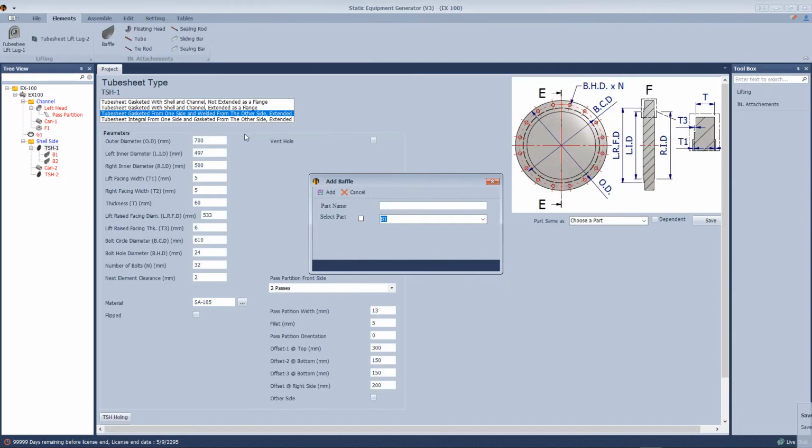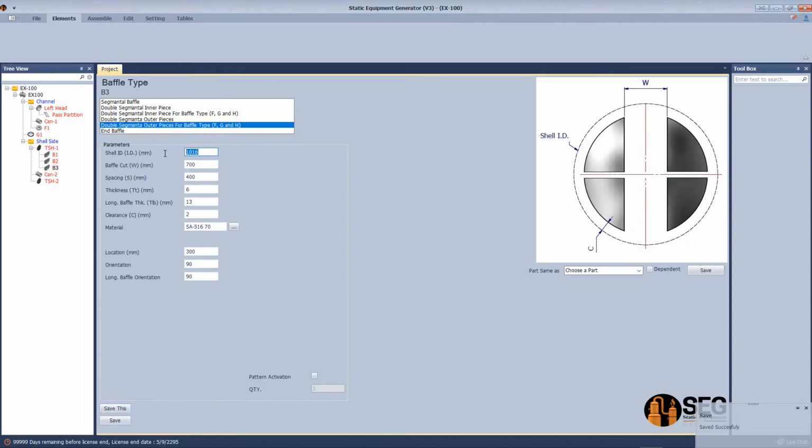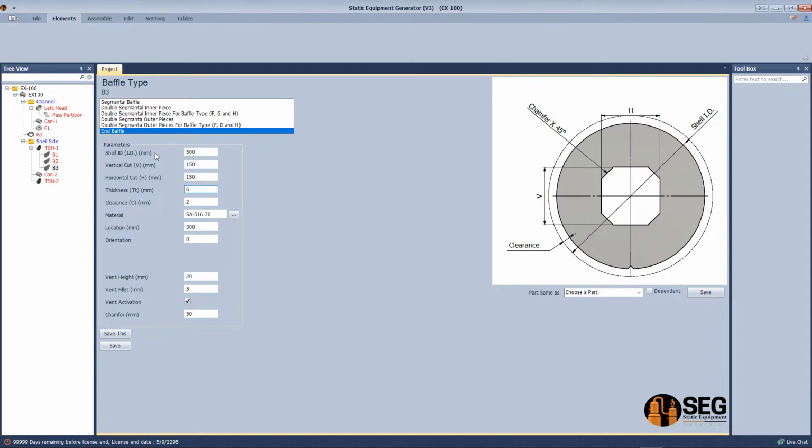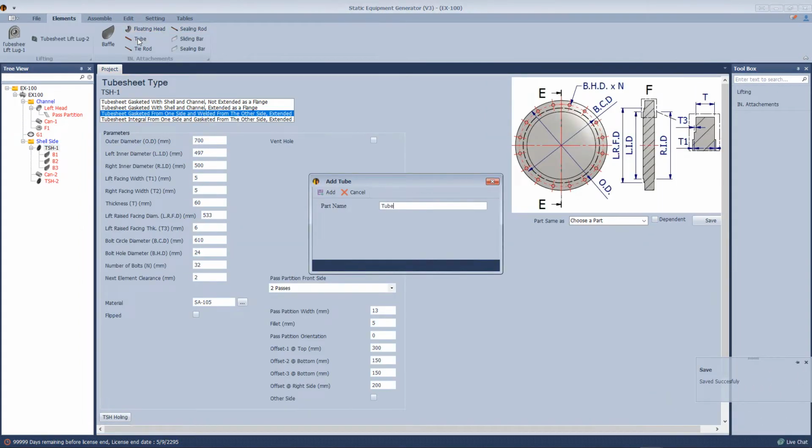Let's add another type of baffle. Same as type 1, let's change the orientation and the location. The third baffle, we will make it an end baffle. So let's change it to end baffle. Define the dimensions, location. Let's click Save. Now let's add a tube.